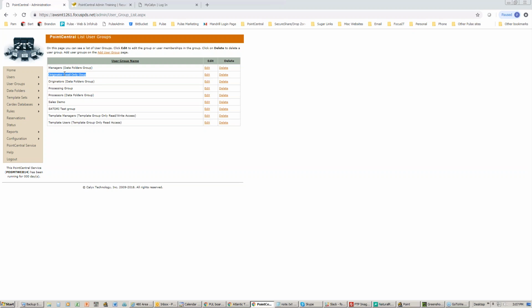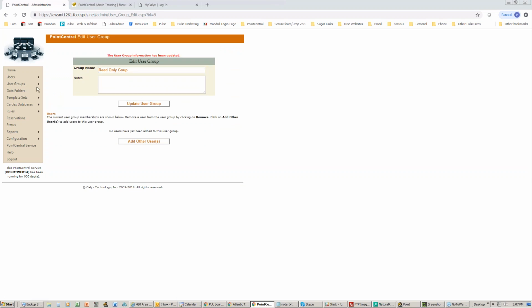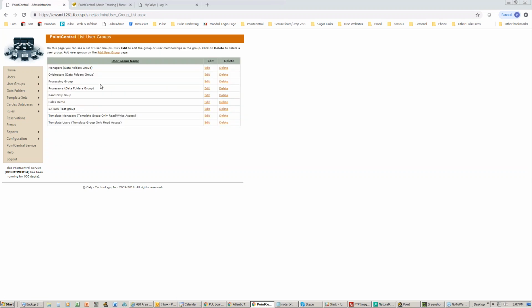So I don't know why you'd want a loan officer to be able to see their loans and not be able to edit their loans. I do agree that there are times that it would be nice to have just a read-only group. The read-only group would be a great group to create if you had internal auditors or an outside auditor who you wanted to grant access to your point system for them to be able to go in and view the records, but you don't want them to be able to change anything. Also, by having this group, you can limit what they can actually access when they do log into the system.